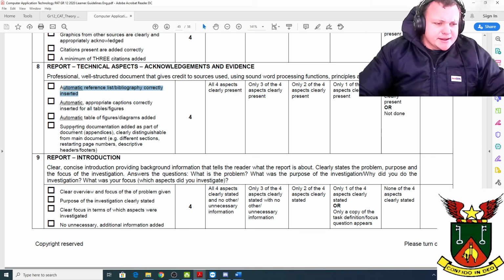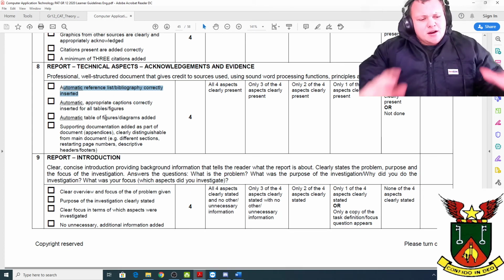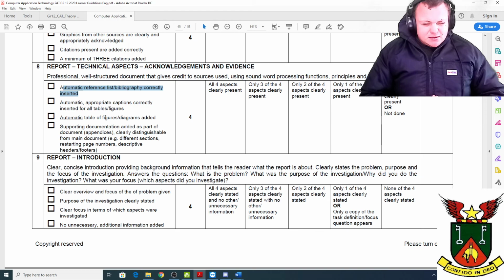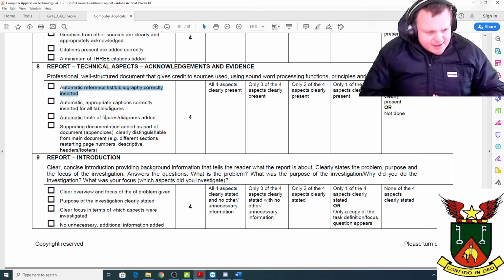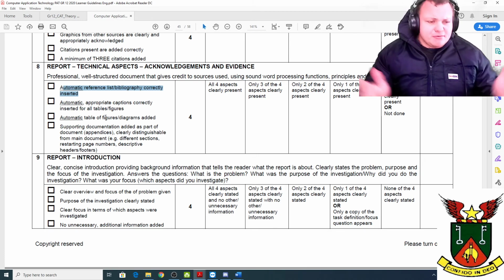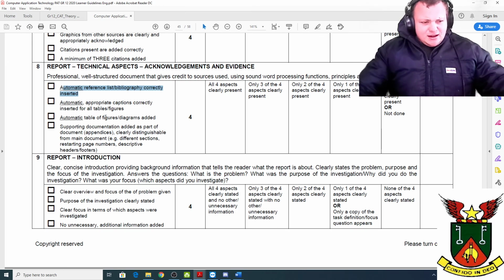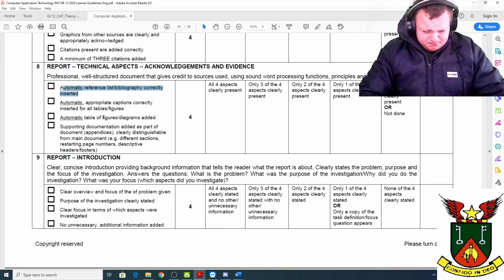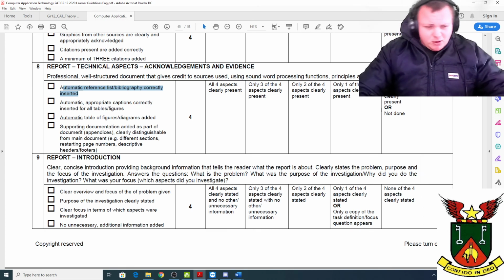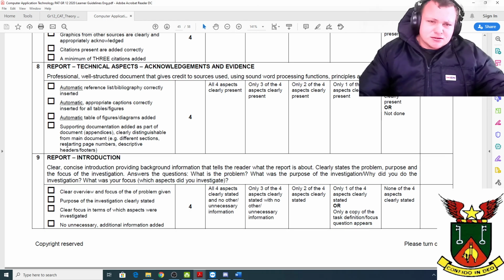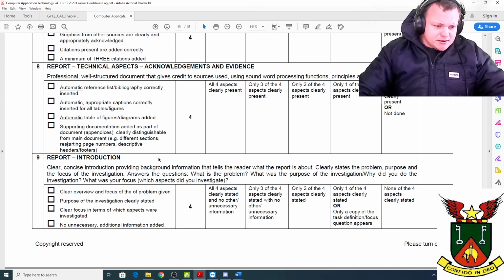I'm just going to quickly stop here. This is basically the formatting of our report. The last thing is the reference list of the bibliography we inserted, and the captions that we inserted. Remember, I only did one, you'll have more than one. Then the table of figures you insert, and then also the supporting documents, like that one with the headers and footers that we did. You already get that mark if you did it. Okay, supporting documentation added as a part of the document, clearly distinguishable from the main document. Different sections to start different pages with different headings.